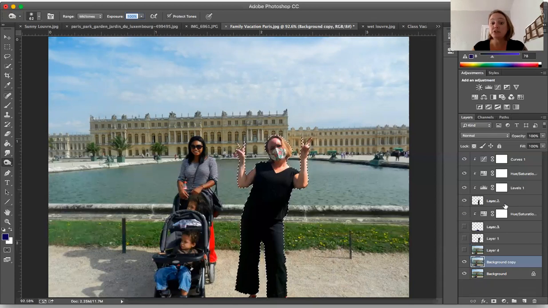Now, I don't actually want to do anything in this layer. I want to make a new layer that is just for my shadow. So I'm going to make a new blank layer, paying attention to where it is here. I want it to be right on top of the background. So I made sure that the background copy was still selected when I made that new layer. Now, there's nothing in it, but I have the marching ants in the shape of my person.